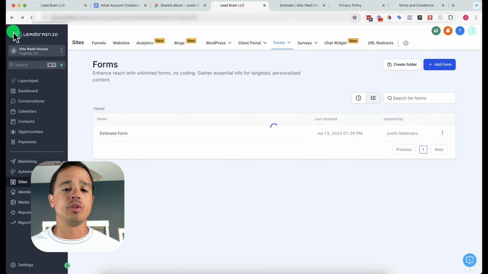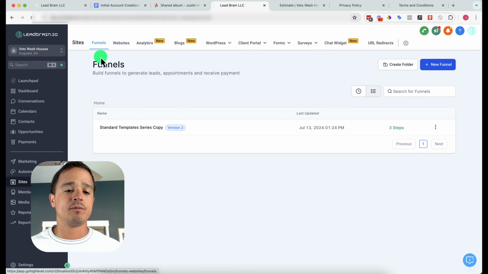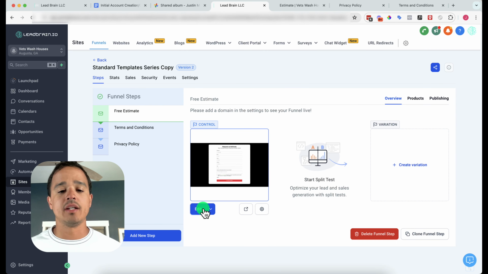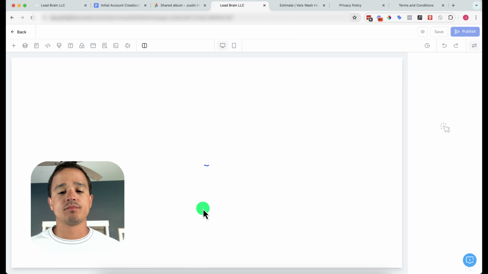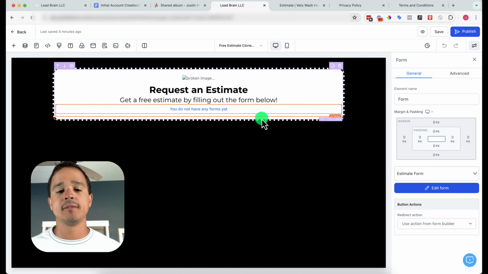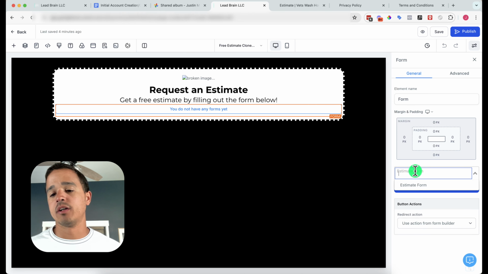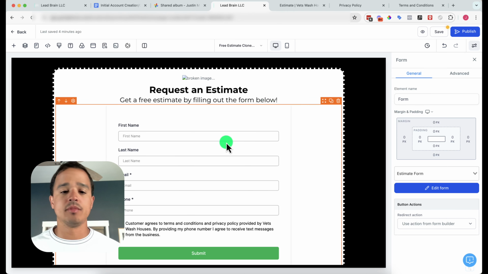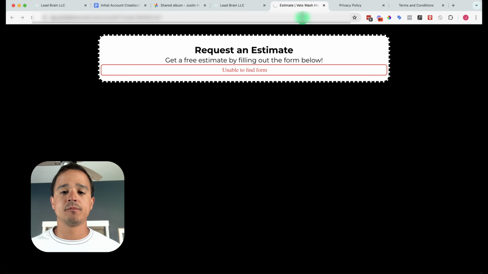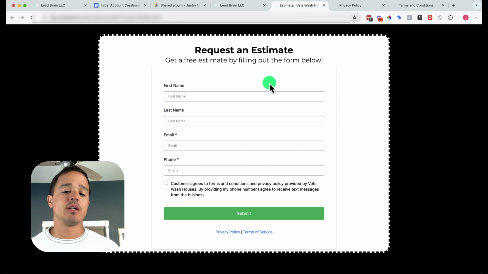Now all we need to do is make sure that that form's used in the funnel. So let's go to funnels. Let's click on our standard template that we imported, free estimates, and edit. This is going to open up the website editor, and we don't have to worry about anything. Let's just click on form, and then choose our estimate form. There it is. It just popped up. Save it. And now if we come here, it should load. There it is. Now we have an estimate form, right?